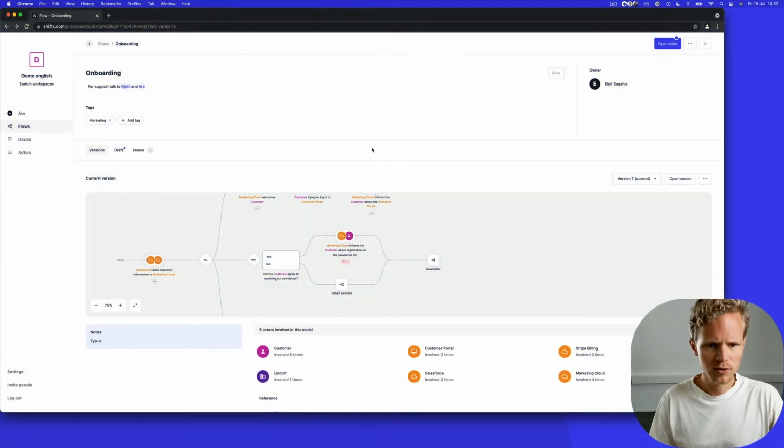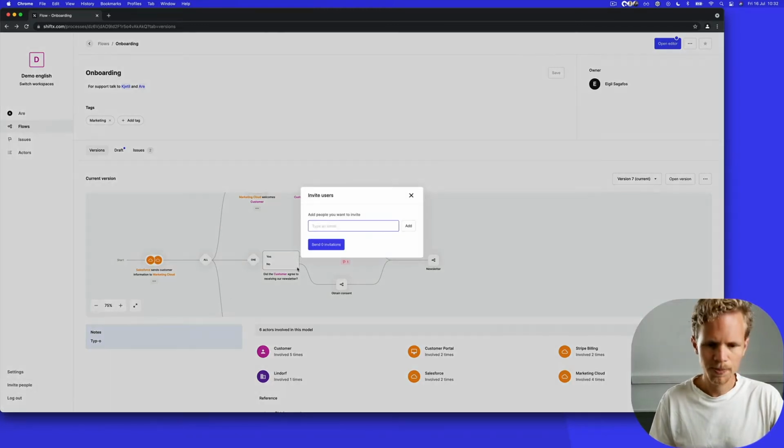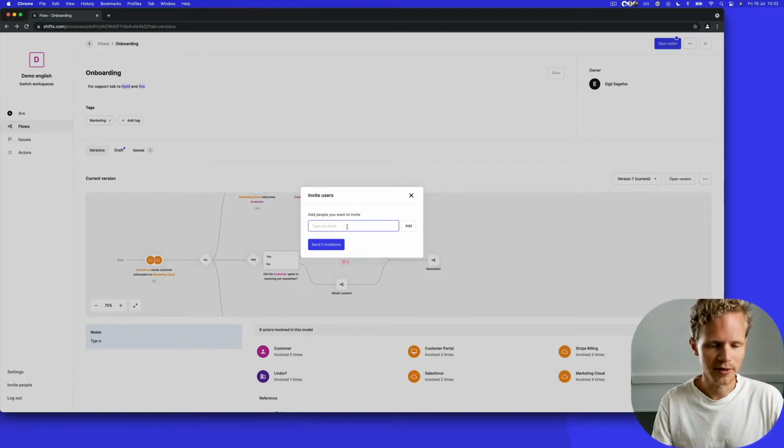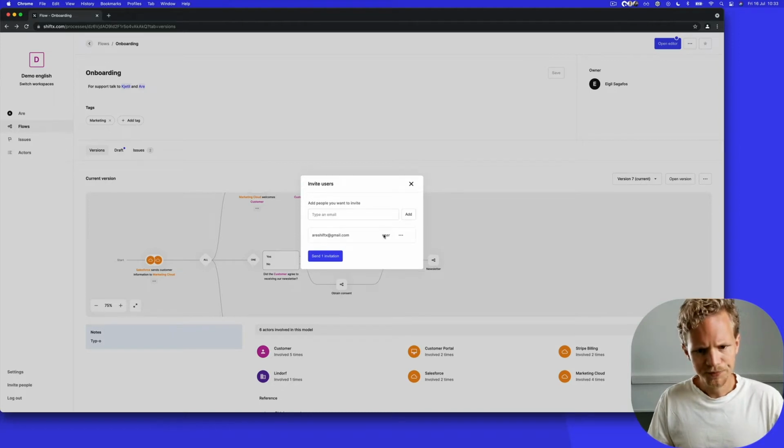So the first thing you need to do is navigate to your workspace in ShiftX. You need to go to the bottom left and click invite people. And here you can type in the email address of the colleague or colleagues that you want to invite. So I'm going to start writing in my own test user. I'm going to click add.